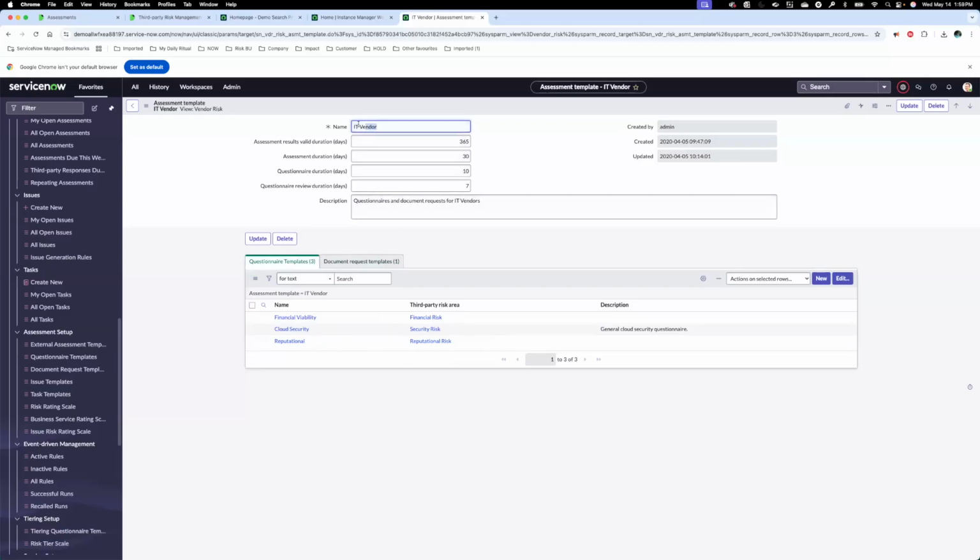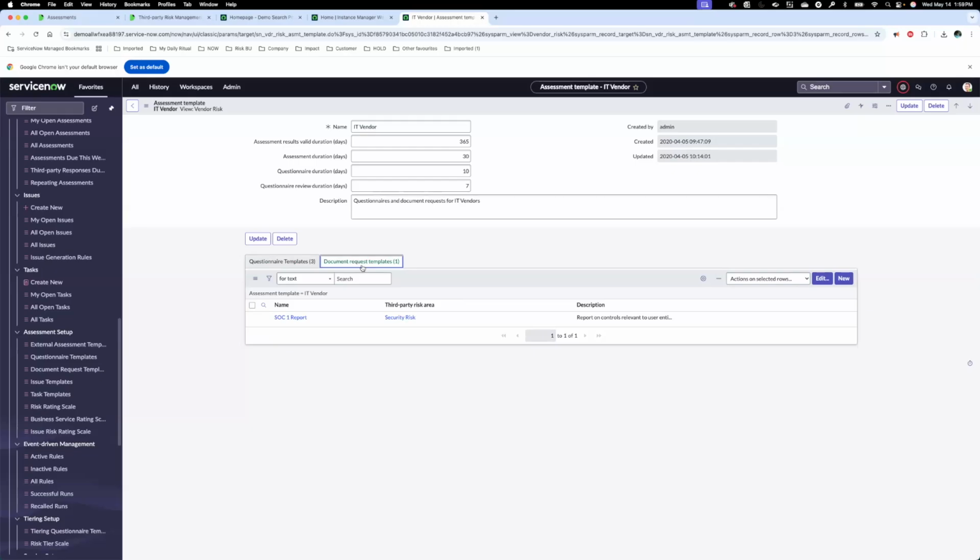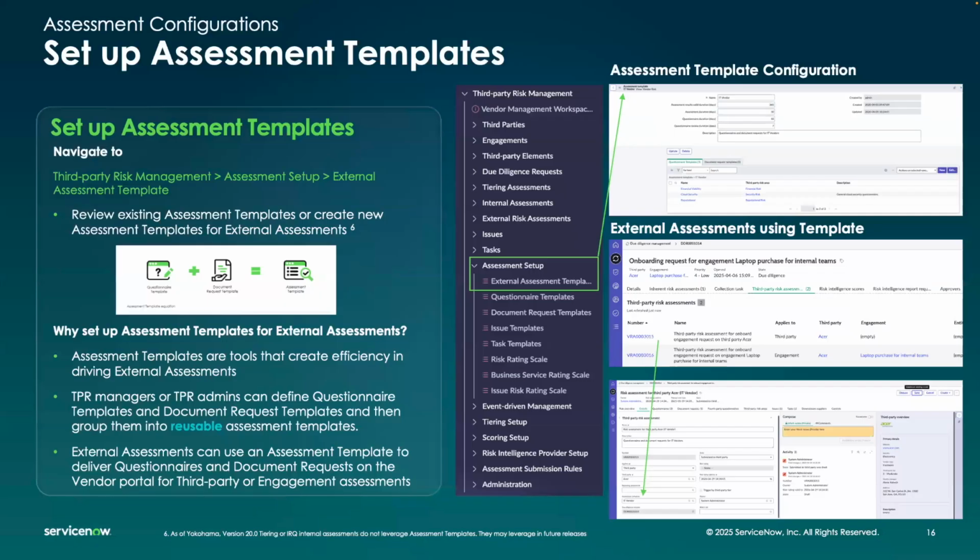So if I have an assessment template created for, let us say, IT vendors, I know that for assessing IT vendors, this assessment template is going to come in handy, and is going to send the financial viability, cloud security, and reputational questionnaires as external assessments, while the SOC 1 report is going to be requested as a document request template. You can set up within the assessment template a few other parameters, like how long the assessment results are going to be valid if this assessment template is used, what the assessment duration is, and you can individually specify the questionnaire duration and questionnaire review duration. So with this, we have reviewed the assessment templates.